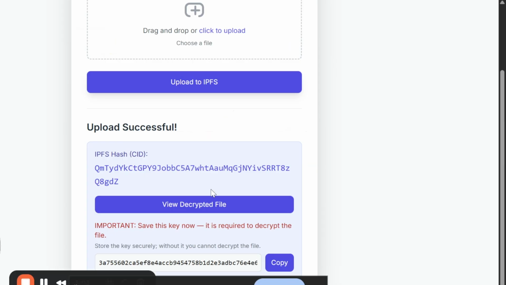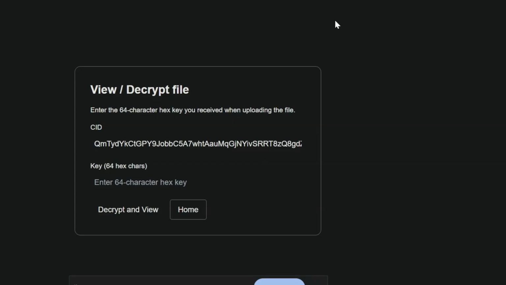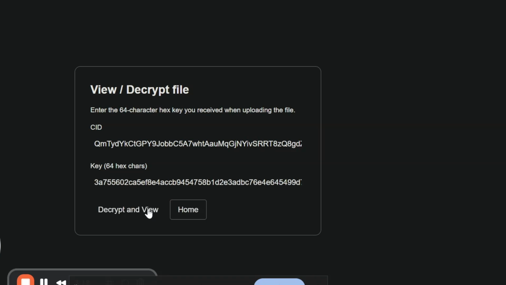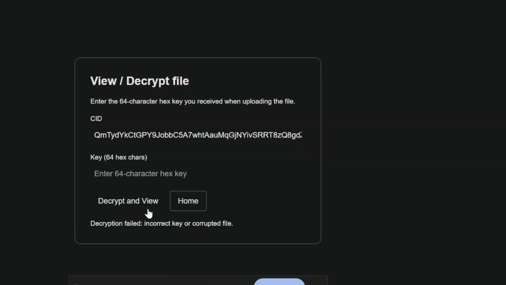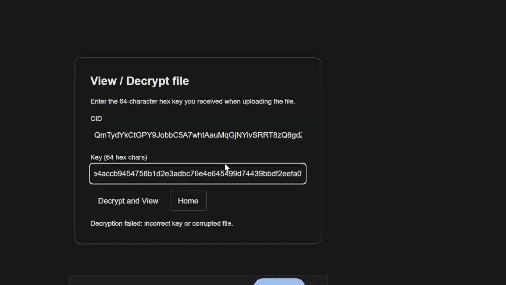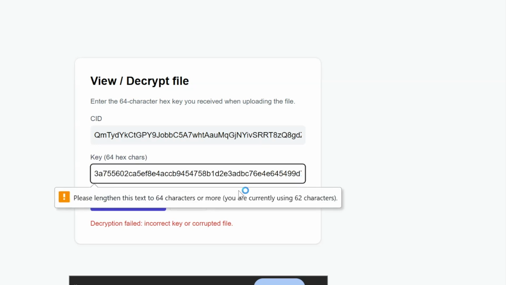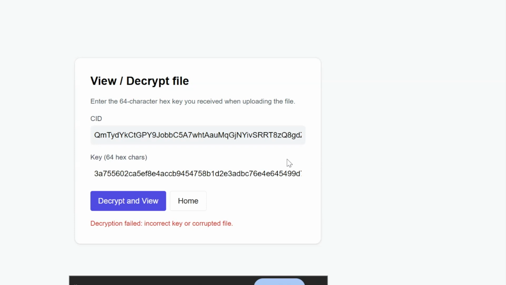So let's say, for example, I will do something else. I will maybe add the same key, but change this E to an F. If I try to do this, what's going to happen is that the decryption fails with an incorrect key. What else? For example, let's say we have deleted two of those numbers here. It has to be 64 hex characters, which is 32 bytes, and you're using 62. So this is a big problem.